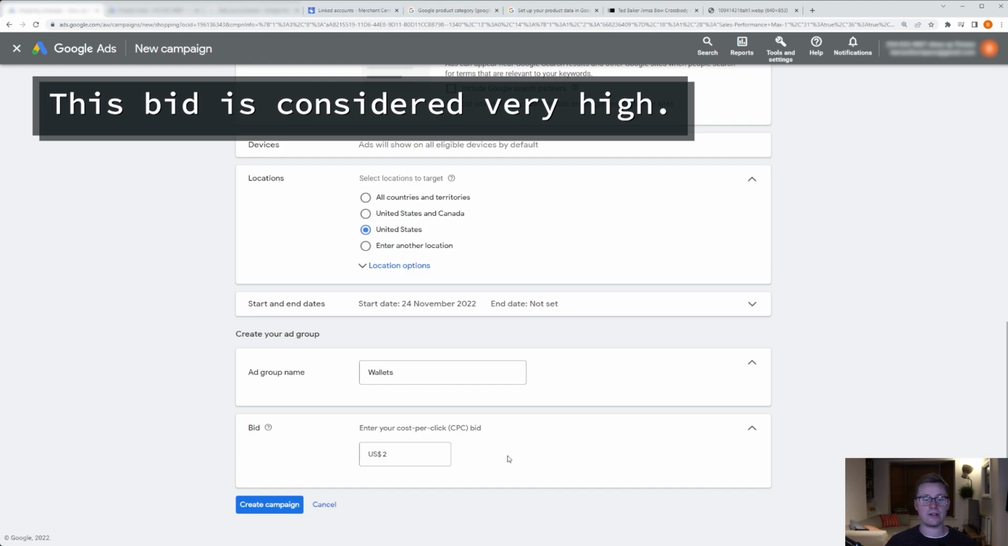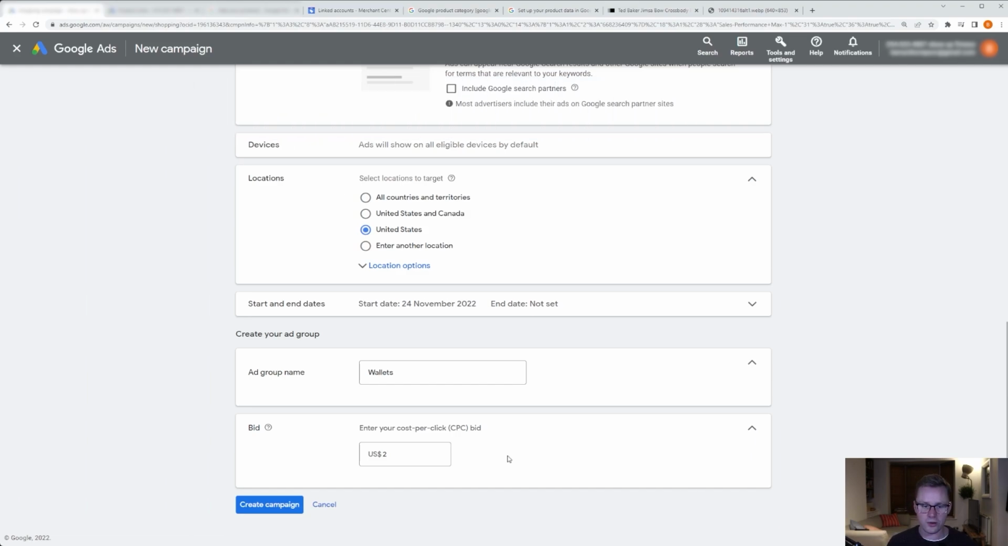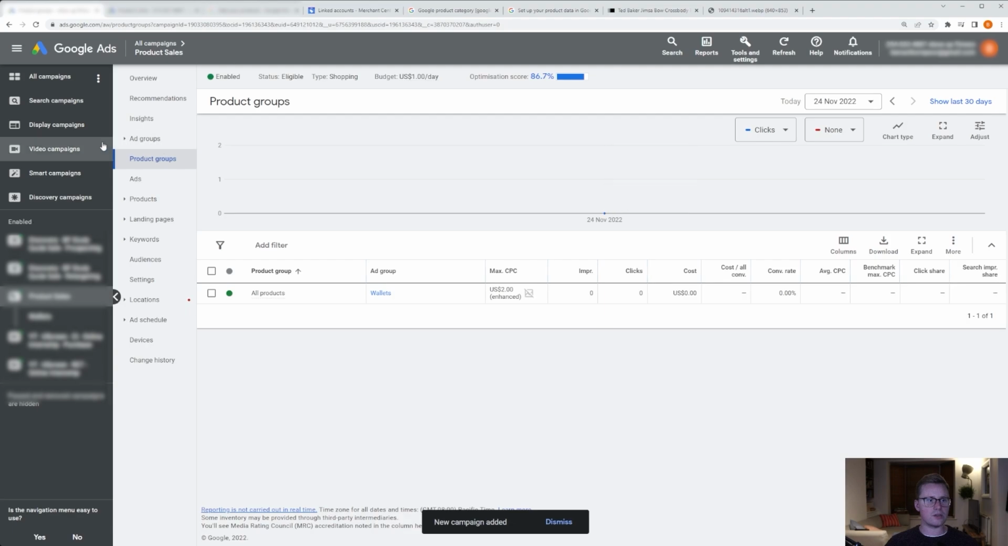This is going to vary depending on your products and all of this kind of stuff. Again, with some of the other campaign types, I've suggested start low. If you're not getting any spend away in the first 48 hours, start to increase it. You want to find that sweet spot, but at the same time, you don't want to blow your budget and go in too high right at the start. Then after that, I'm going to hit create campaign. And we are all good. We're all set up and running here.